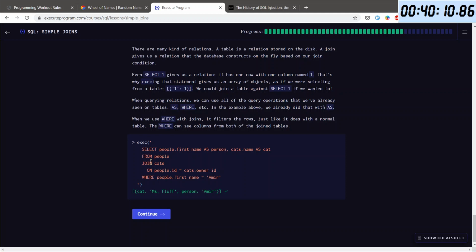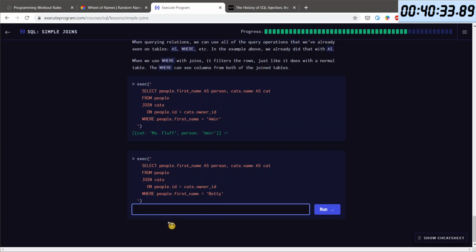I will do it. But the point here is the where, and the where sees the columns from both of the joined tables. So we are still referencing here the people first name. I wonder if I can use person equals Amir in here. Can we? I don't know.